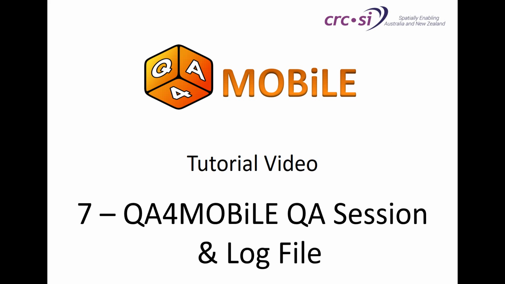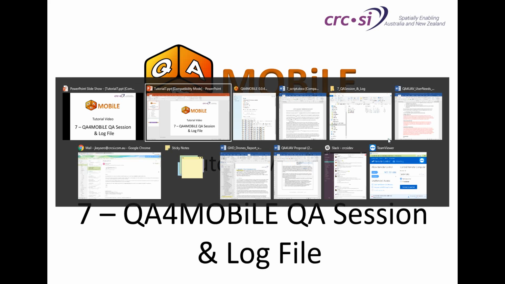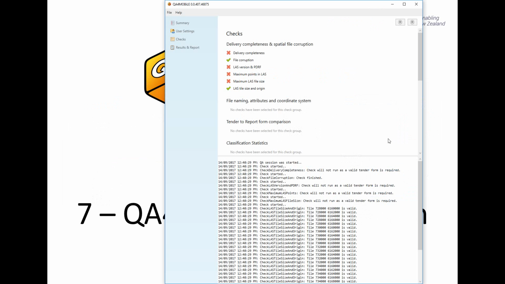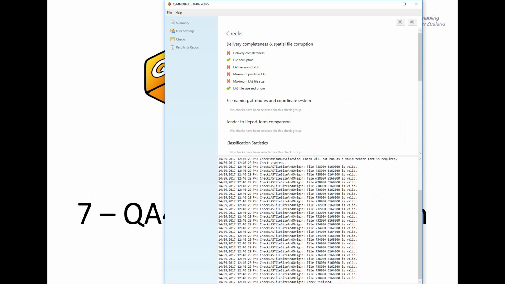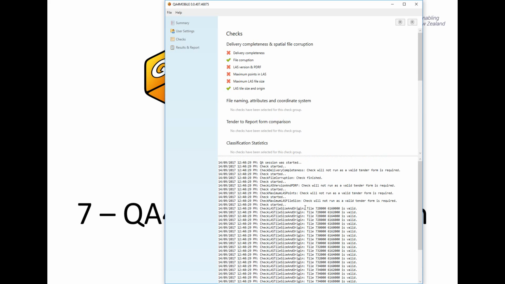This tutorial explains how the QA4MOBiLE QA Session screen and log file work. So this is the QA Session screen, and down the bottom is where the log file is written, which is also saved to the output directory.